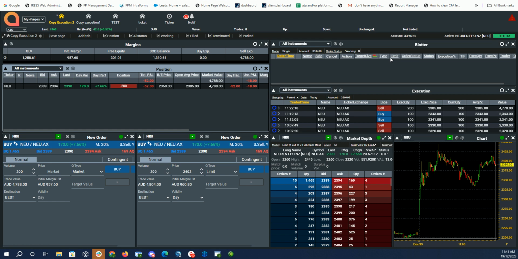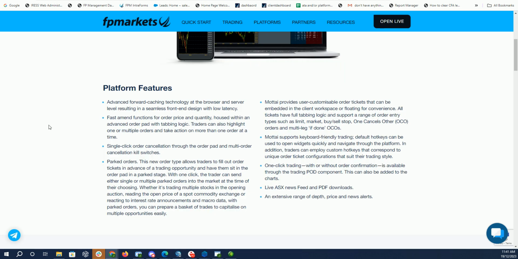And what we want to look at is parked orders. Parked orders is a new feature not available in other ASX trading systems that I'm aware of. So let's just jump on the website quickly and read out how it's presented on the website.